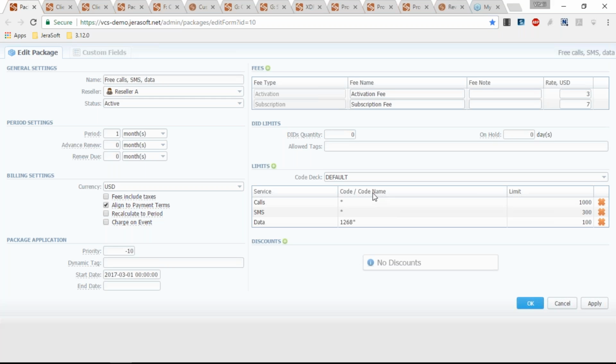Also there are other new options. So what are the new options? There is the option Advanced Renew. Advanced Renew is an option that activates a package before the usage period starts and also charges money from the customer's balance, or creates a pending charge if there are not enough funds on the client's balance.